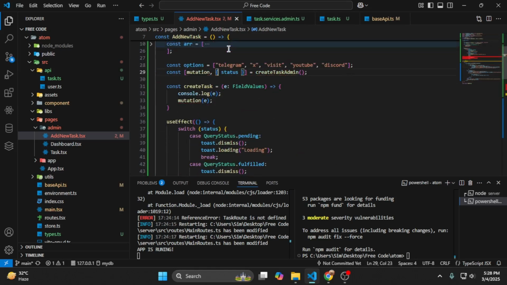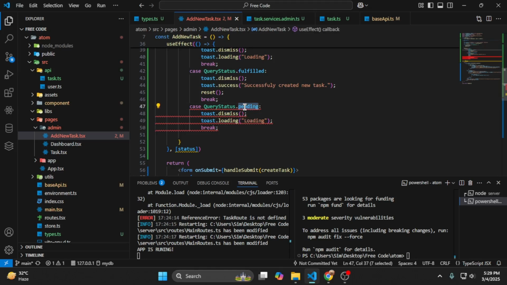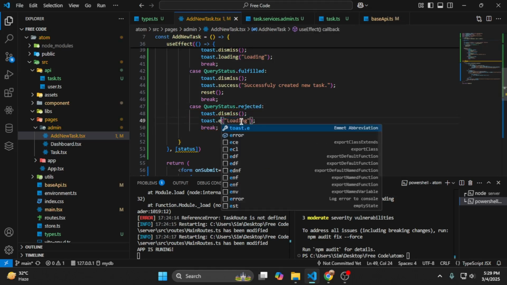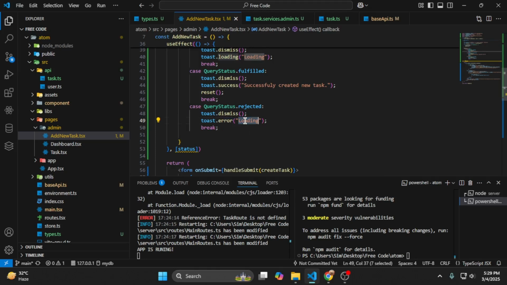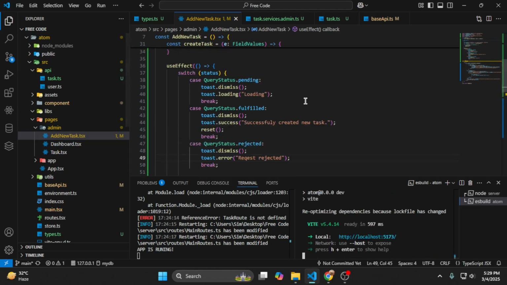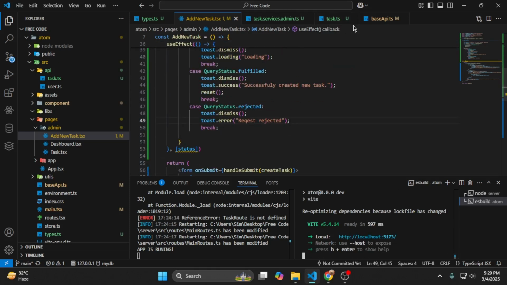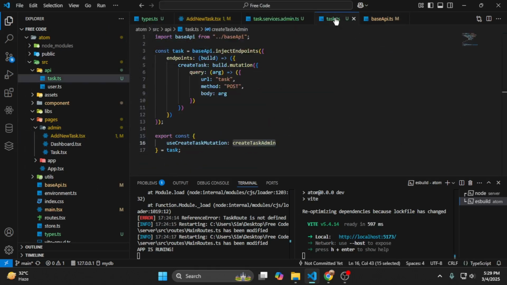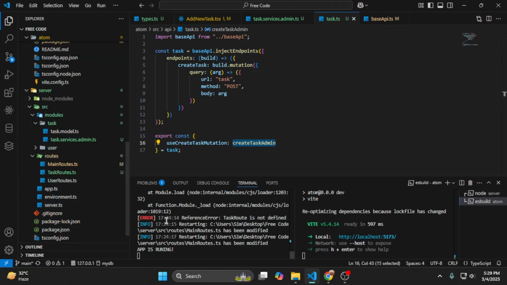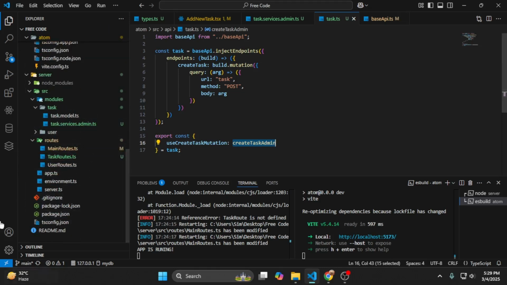So I don't need that here. I also don't need that is success. Then I need rejected. So here I will show an error: request rejected. Okay, rejected. Now npm run dev. So what I have to do, I'm waiting for the, okay, that is done perfectly.